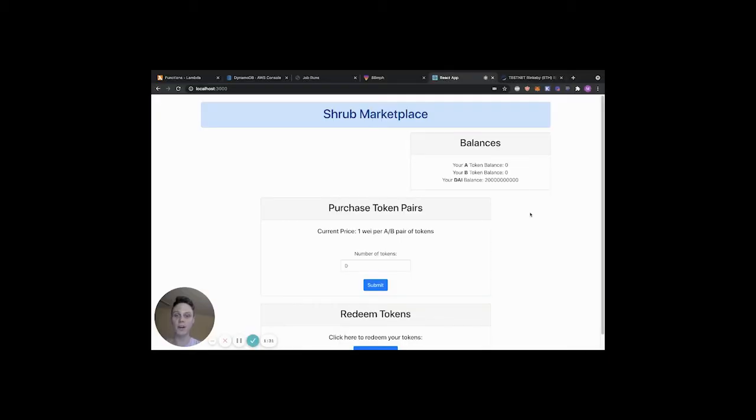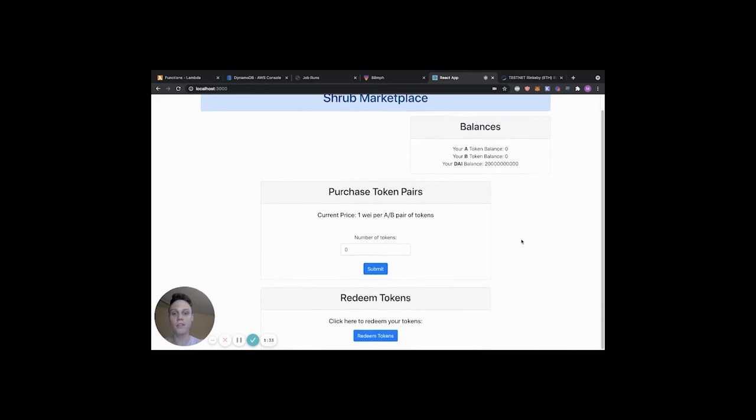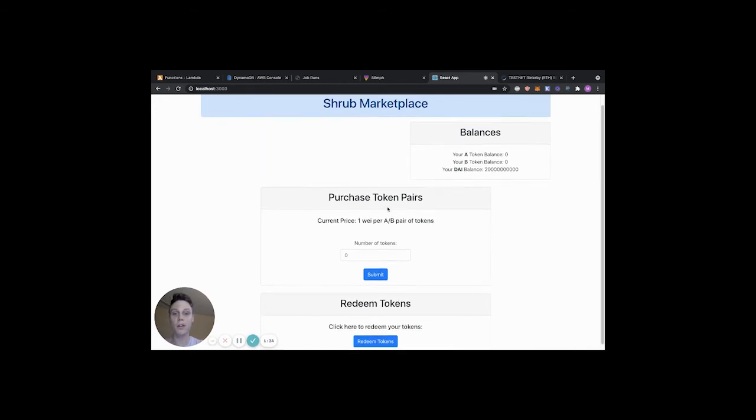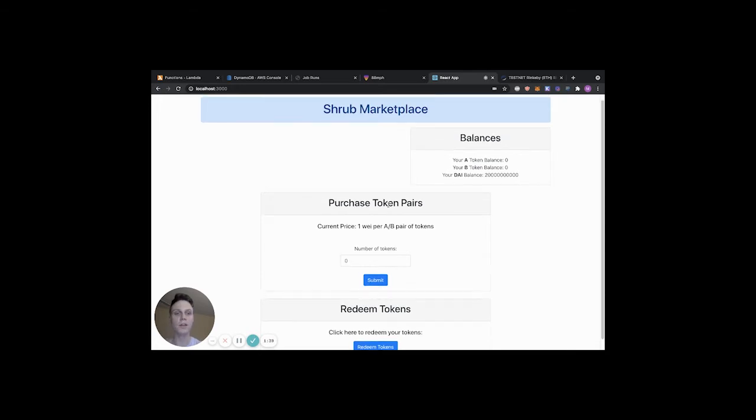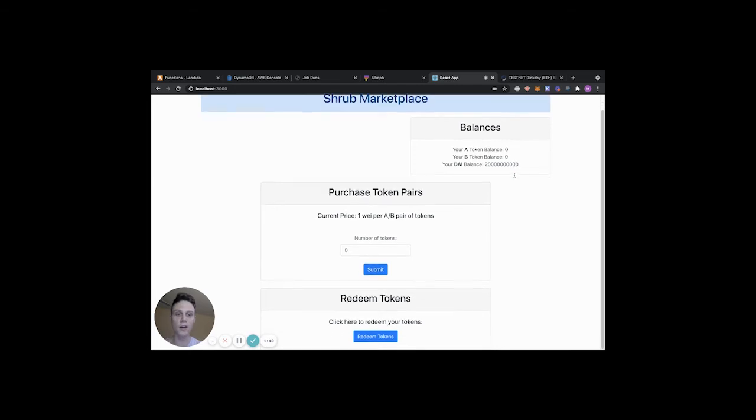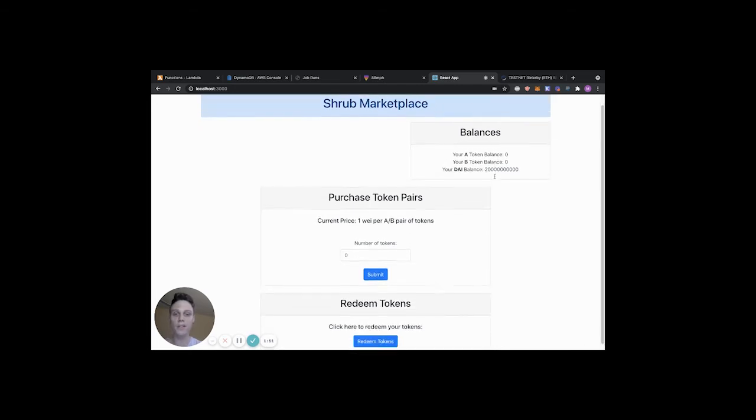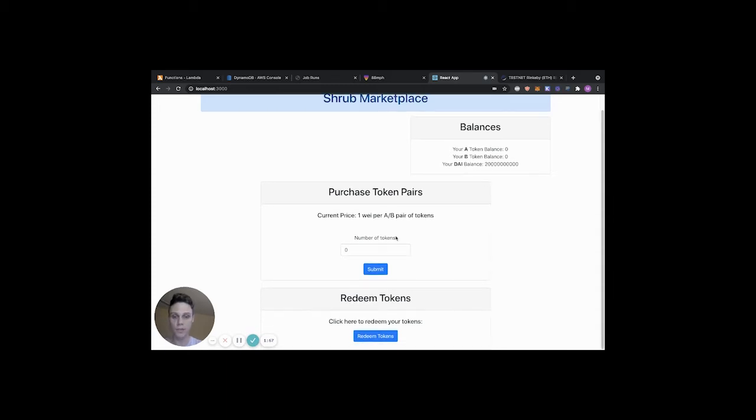So this is the Shrub Marketplace UI. There are two main functions. You can purchase your token, and they're purchased in pairs. And then you have your balances of your current A token balance, your DAI balance. So right now, as you can see, we have 0 balance, but we have our test DAI already. And then after something happens with the state, you can actually redeem the tokens. So let's go ahead and purchase some tokens.